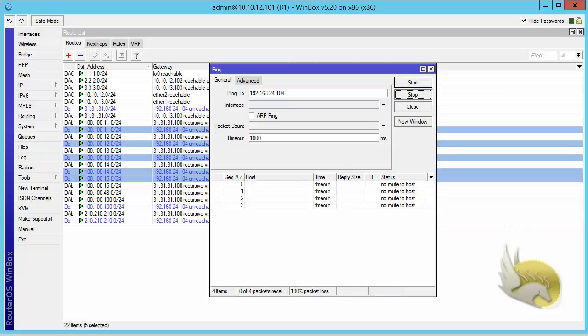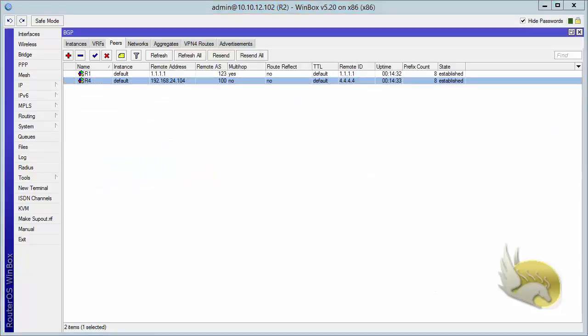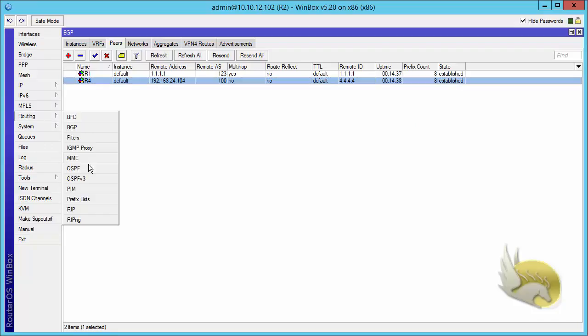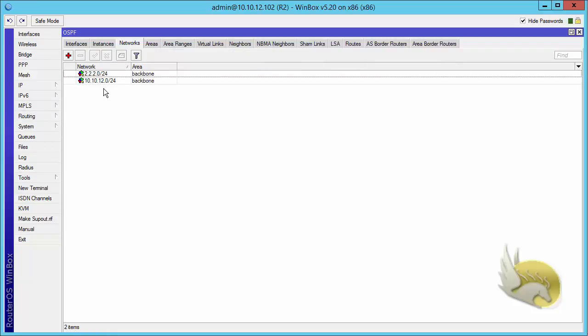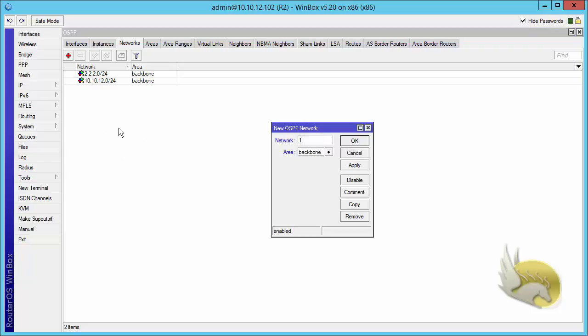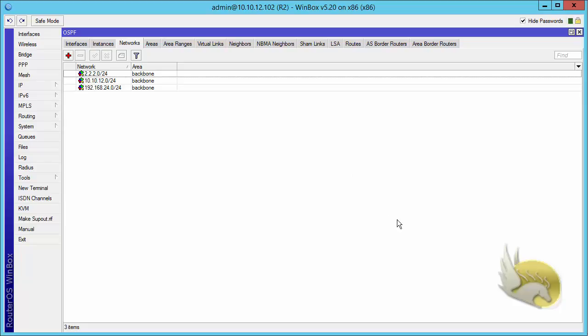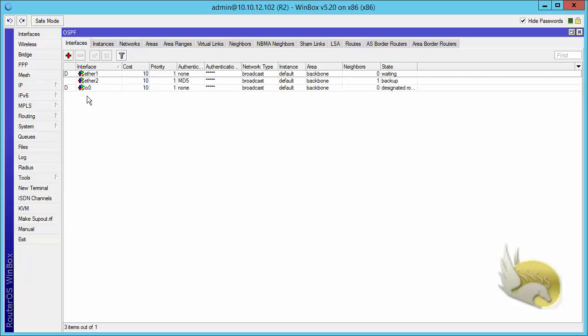If I go to router 2, the link between router 2 and router 4, I can see that under routing OSPF, I have not advertised this into OSPF, so my network does not know anything about this. So I can click on this plus sign, add 192.168.24.0/24 to area backbone, and everything in my network is in area backbone. If I go here, I can see that ether 1 is added here. Okay, I can make it passive, of course, but there is no need for that.